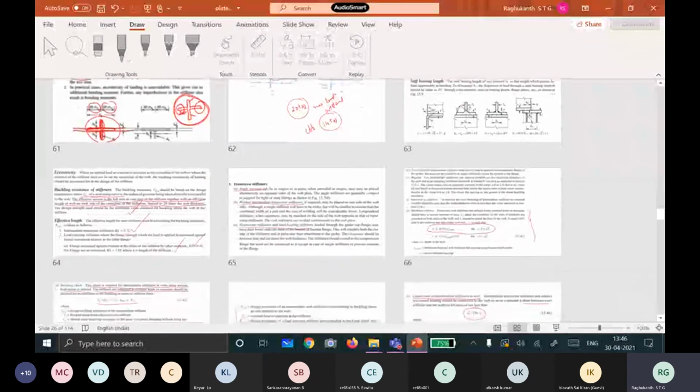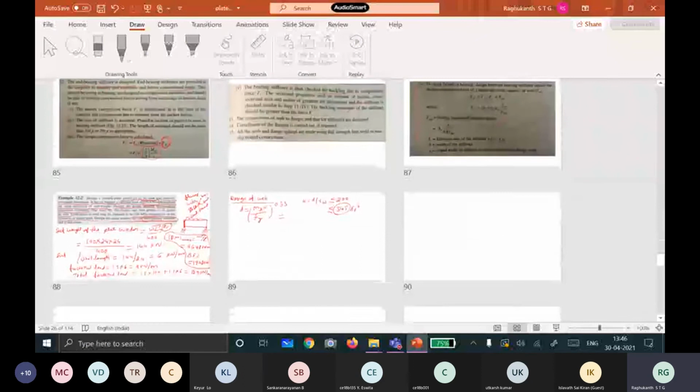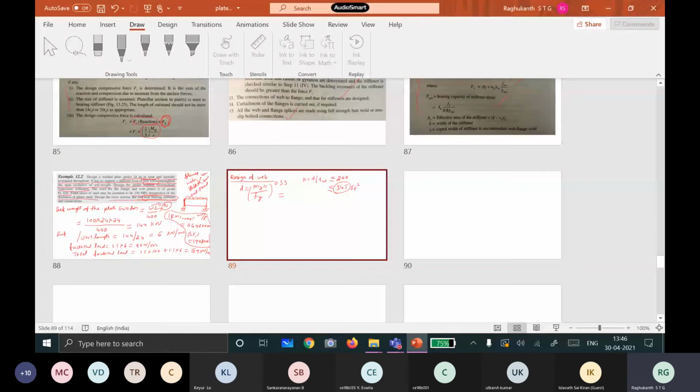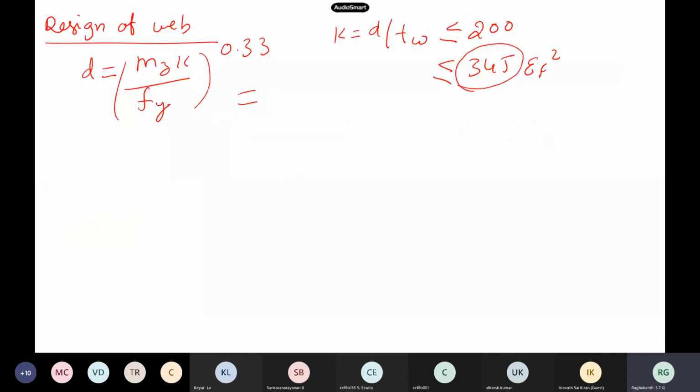Now anyway 200 we have, but you have to check this one. So this is our 345. These are the guidelines. So in this problem, let us say I will take K as 180. It should be less than 200 and it should be less than this one.